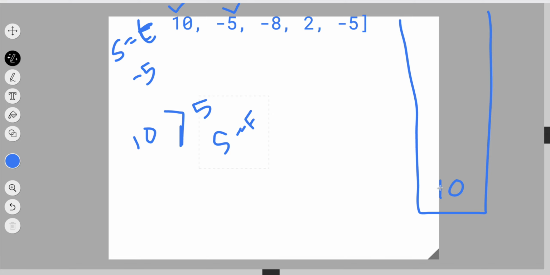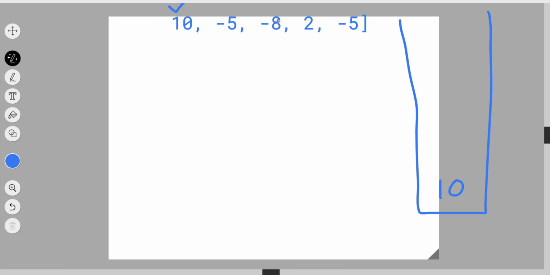We still have 10 with us. Okay, that's fine. Now let's move forward. And now we are processing 8. So minus 8. Same way we have a surviving flag, assuming that minus 8 will survive in this scenario, and we will see what we have.